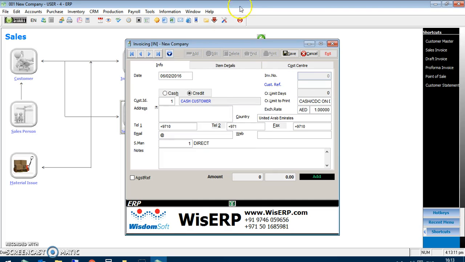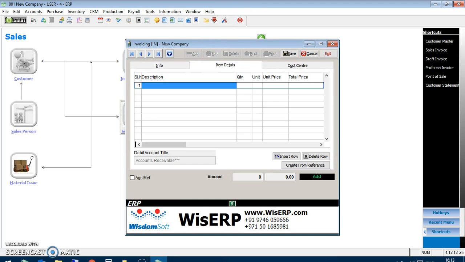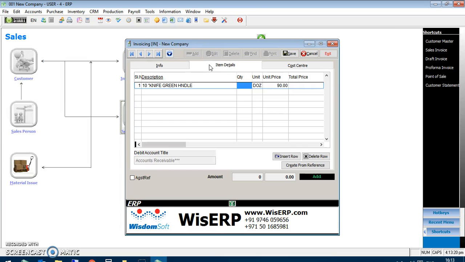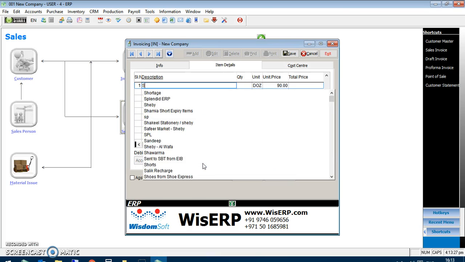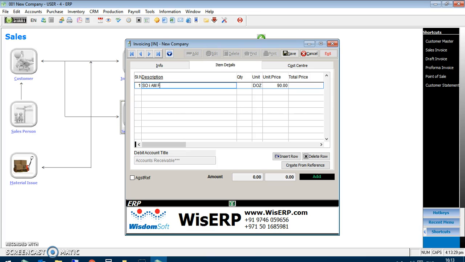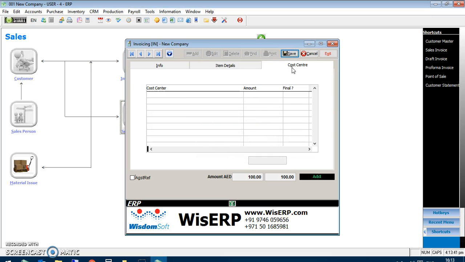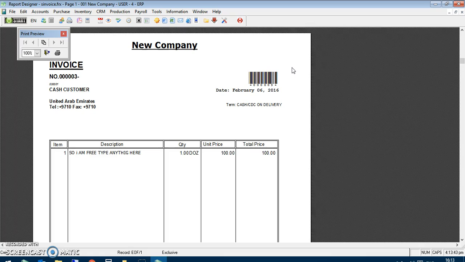For example, let's see item details. Then I can select an item from the item master, or if I want to type something freely, I can click here. I don't have to select anything, so I am free to type anything here. 1 unit, 100. Okay, that's it. Now I save it. You want to print? Yes, I want to print. Preview. This is your invoice.